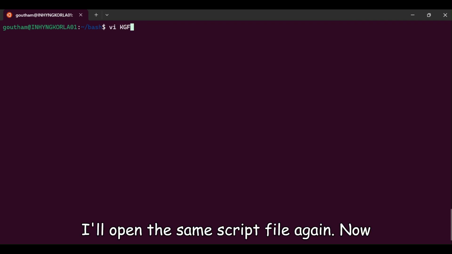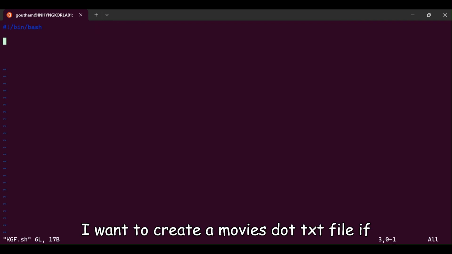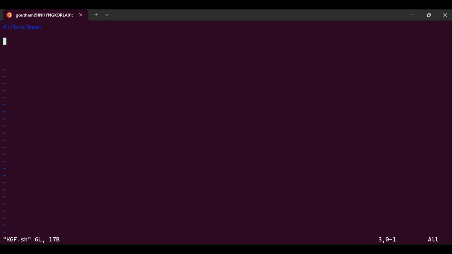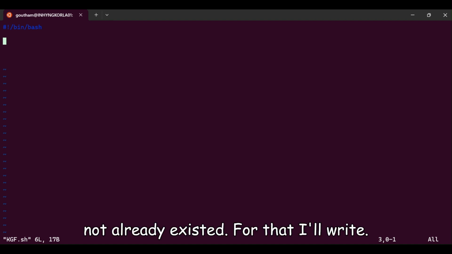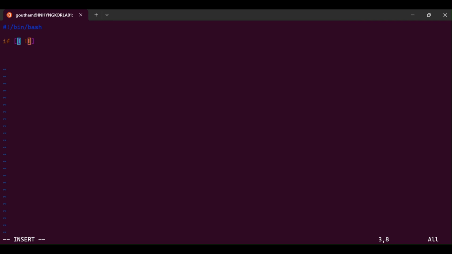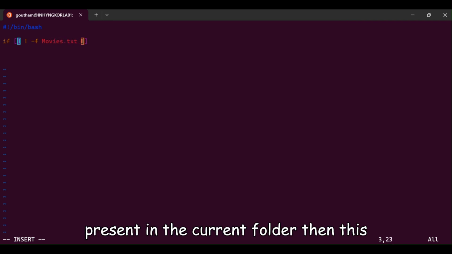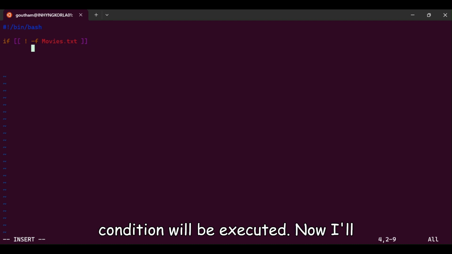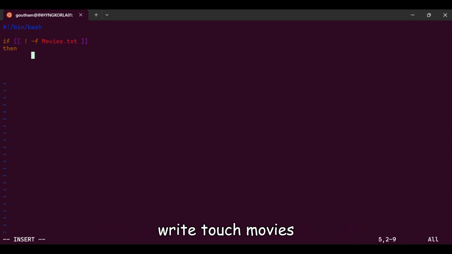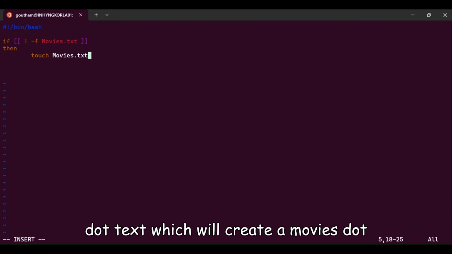I'll open the same script file again. Now I want to create a movies.txt file if it does not already exist. For that, I'll write if [[ ! -f movies.txt ]]. If the movies.txt file is not present in the current folder, then this condition will be executed. Now I'll write touch movies.txt, which will create a movies.txt file.